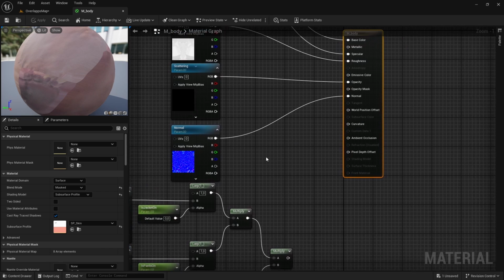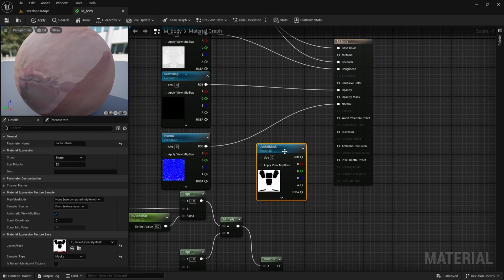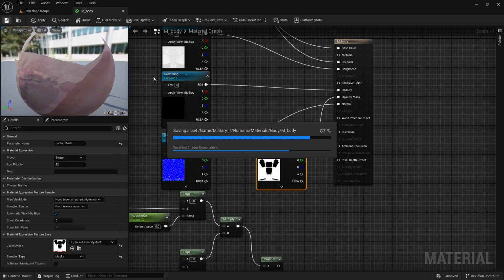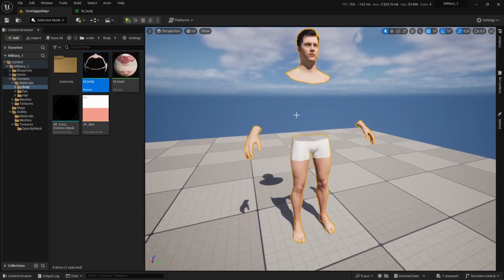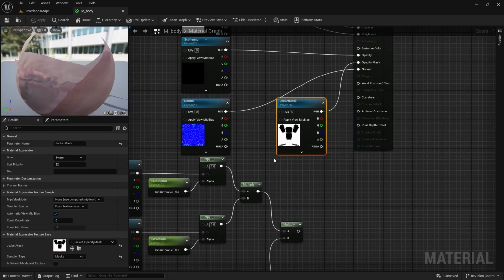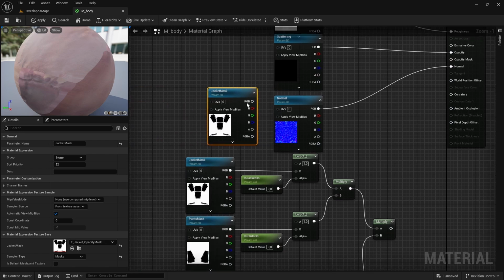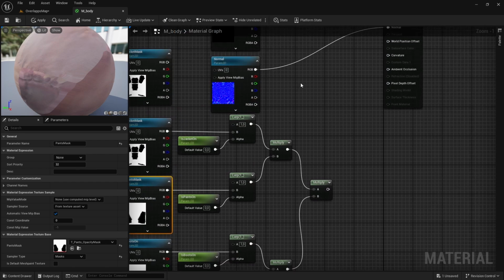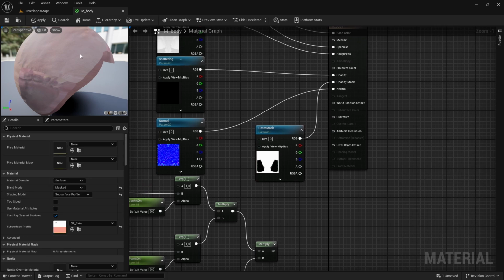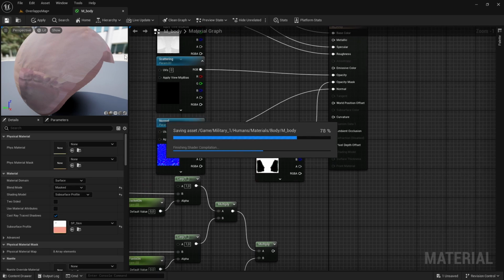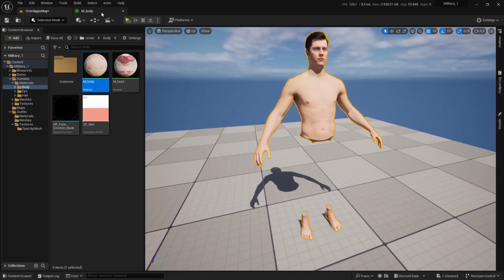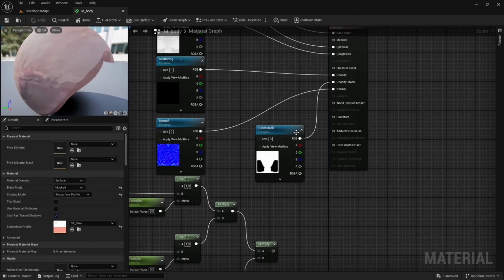I'll grab this jacket mask here and plug it into opacity mask. Then save it. And now the part of the body that was painted black on the opacity map is hidden. And now I'm going to do the same for the pants. Now you can see the parts that are supposed to be covered by the pants are missing as well.